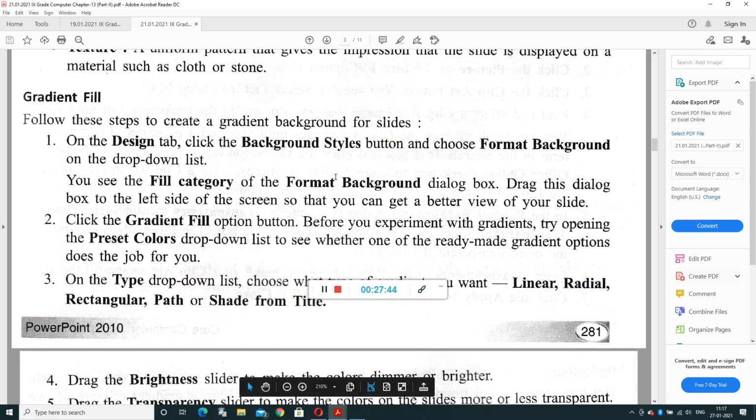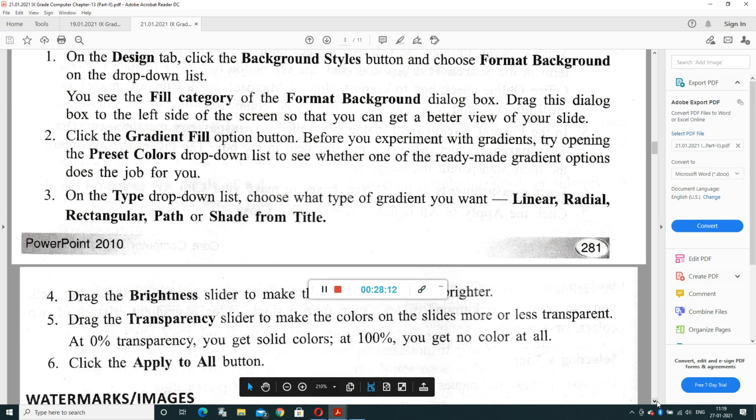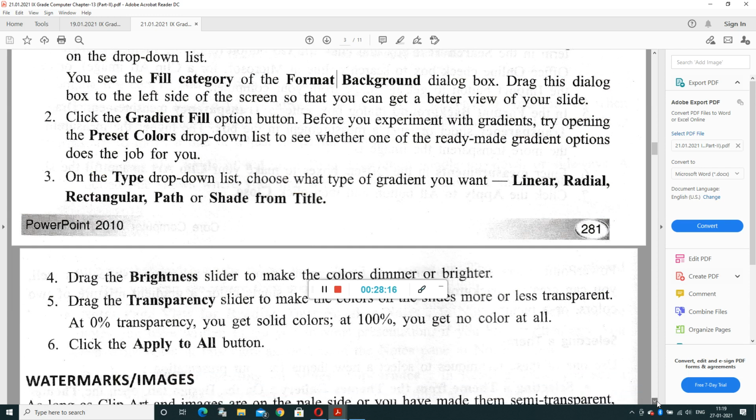And to insert the gradient fill, we will follow these steps. On the design tab, click the background style button and choose format background on the drop down list. And click the gradient fill option button. Before you experiment with gradient, try opening the preset color drop down list to see whether one of the ready-made gradient options works. And on the type drop down list, choose what type of gradient you want to insert, like linear, radial, rectangular, path or shade from the title.